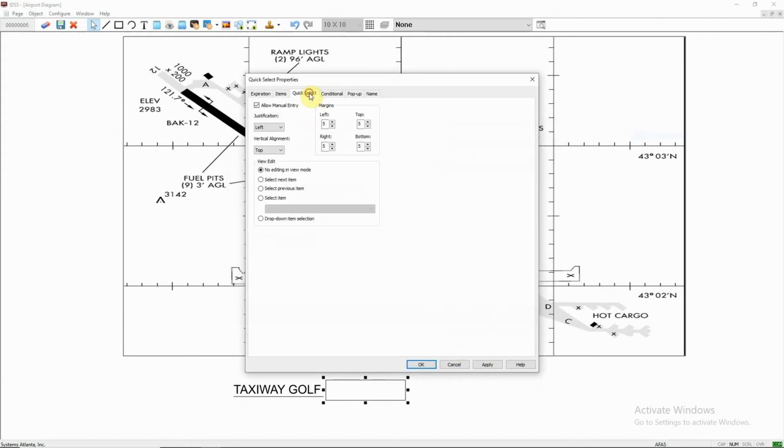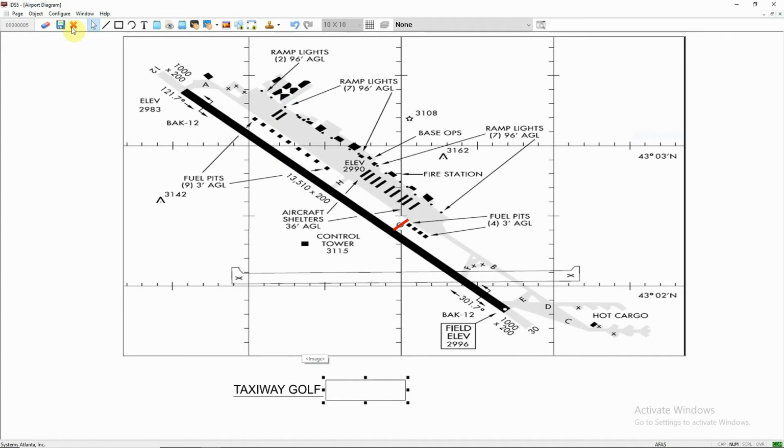We go to our quick select tab. We just want to be able to click on the quick select to change. So we'll choose select next item. And we want the words right in the middle, so we'll change the justification and vertical alignment to center. Okay, so we'll save and test our quick select. Open and closed. Very simple quick select.